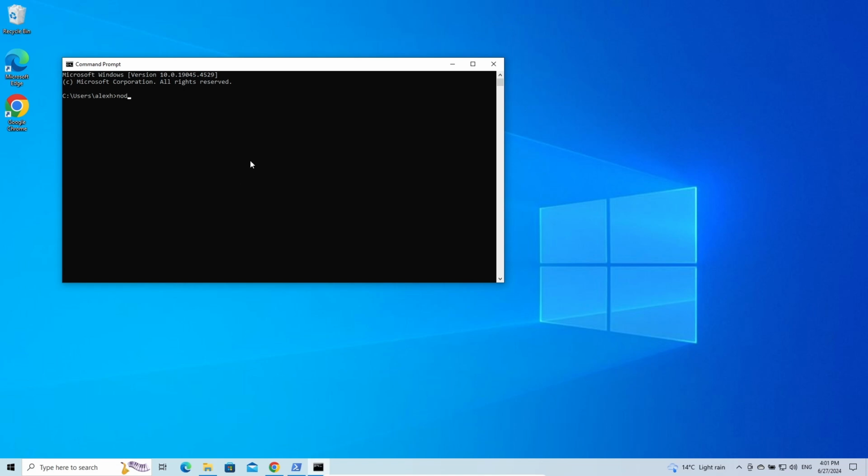I type node. Now this will tell me that Node is installed correctly, and it'll tell me my version number. So now I know Node is on this PC.